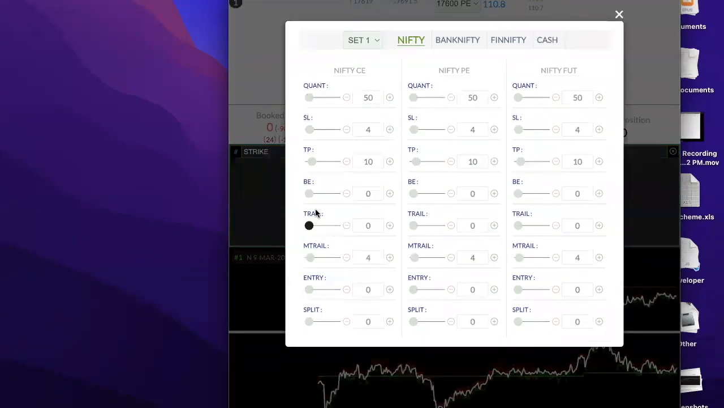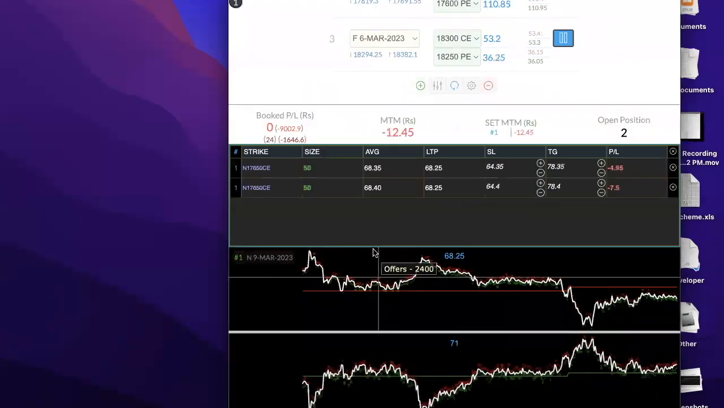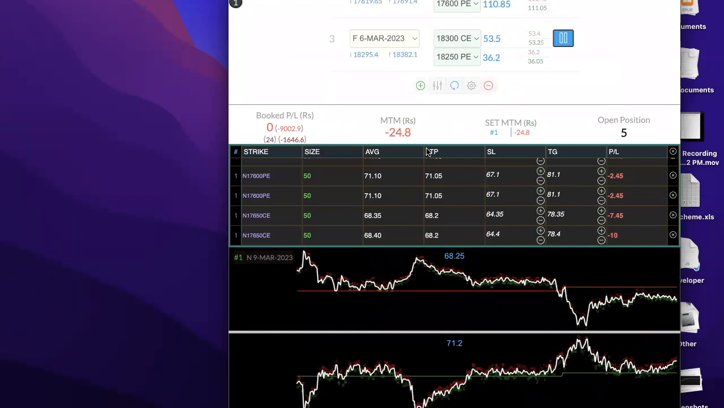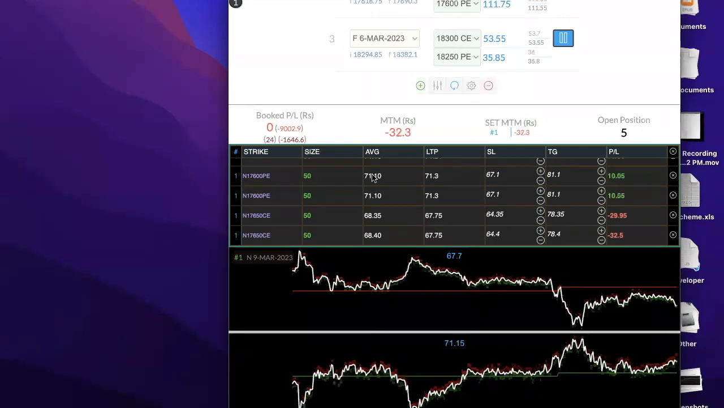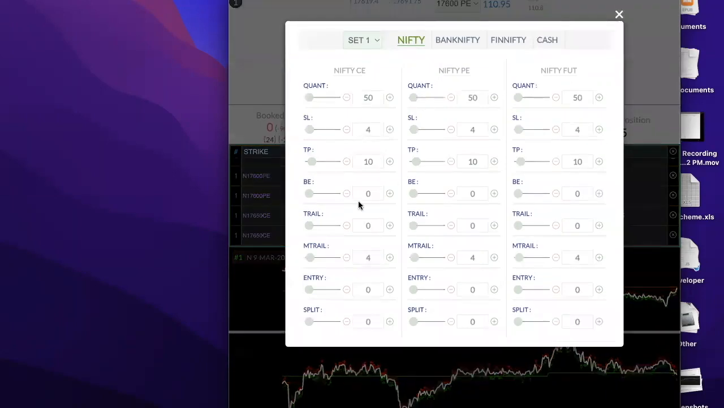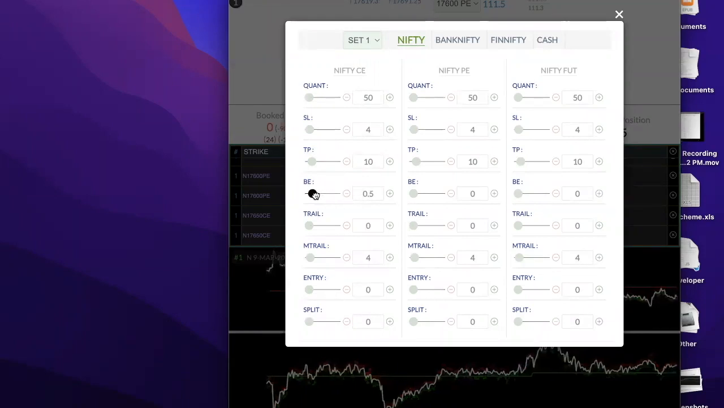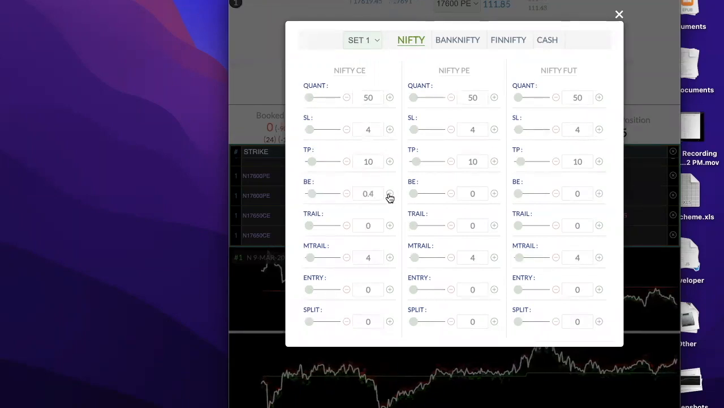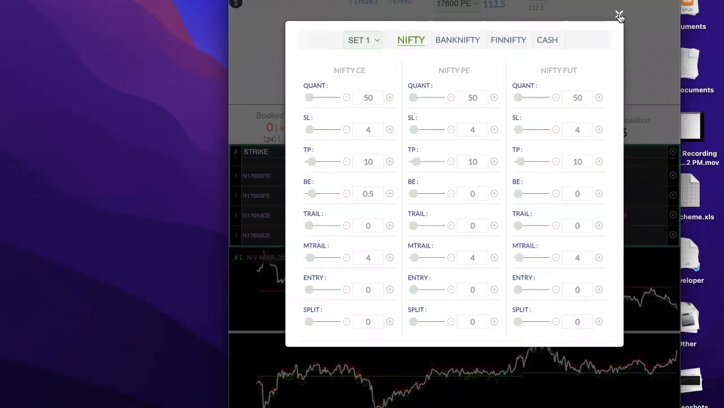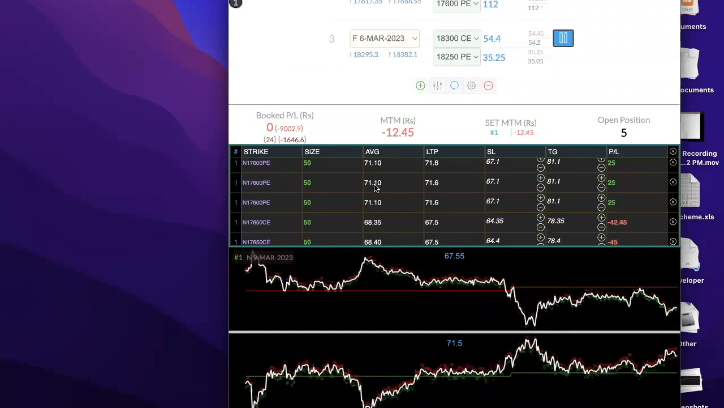And for break even, another new addition is this: previously, if you were taking a trade and pressing the B key, it would just break even your stop loss to the average price. But now you can break even with some profit, like if you want to break even with 1 point profit or 0.5 profit, up to 4 rupees, you can set it. So if I keep 0.5 and I press the B key, now average is 71.10.